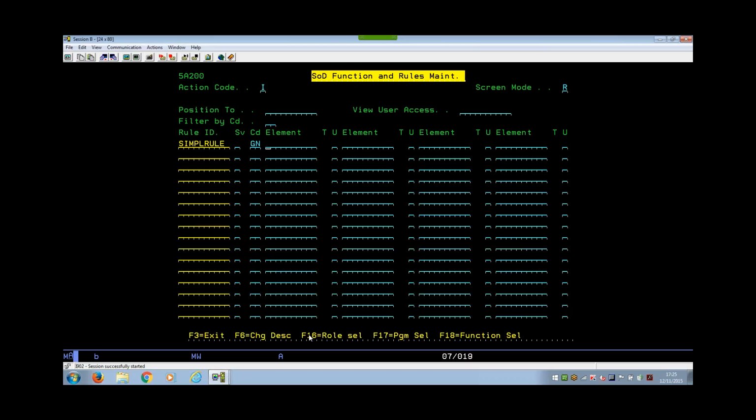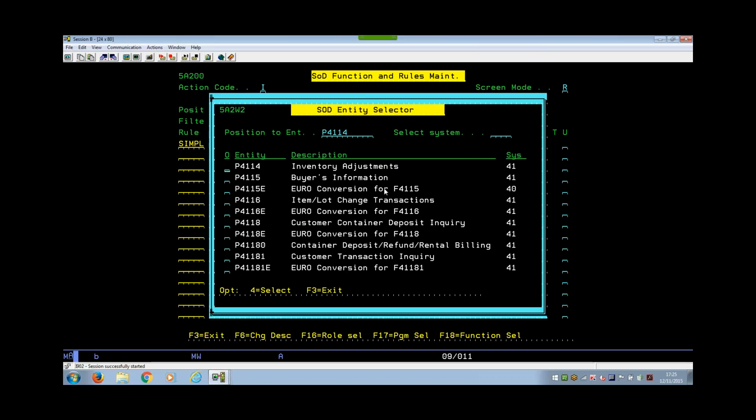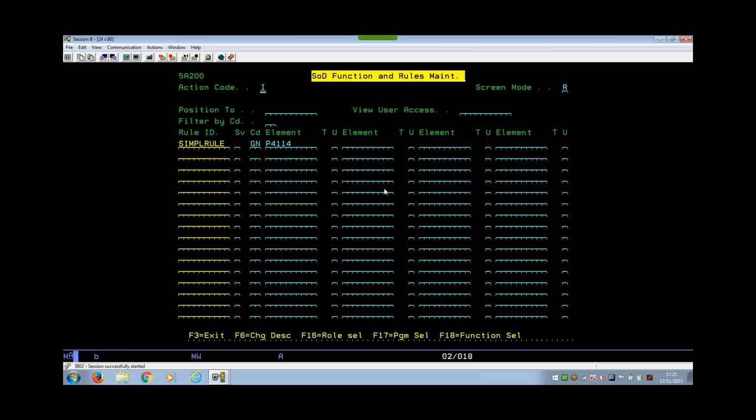Now we have down here some selectors, so we can select the roles that we've got defined, we can select the functions that we've got defined, and in this instance we can select the programs. So if I do an F17, I want to segregate, let's say, the P4114 for inventory adjustments. And over here, there's a U column, and the U column says at what level of access we're concerned about.